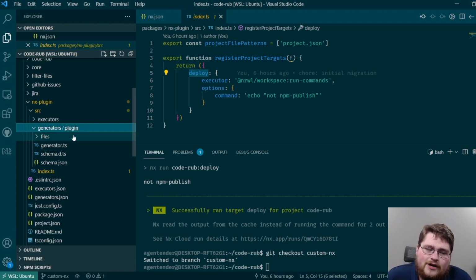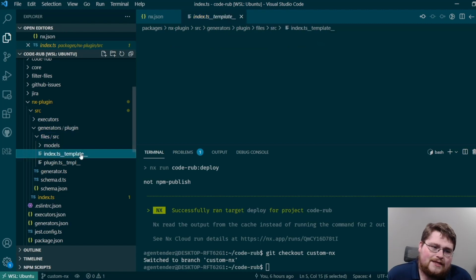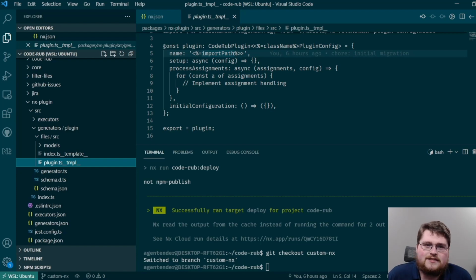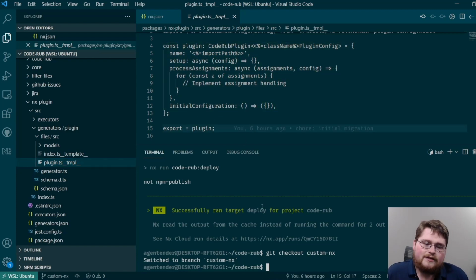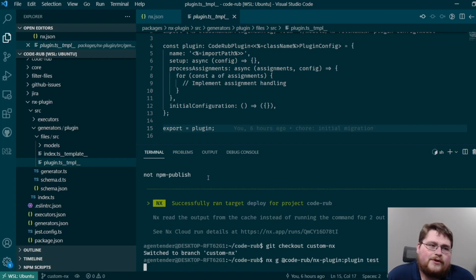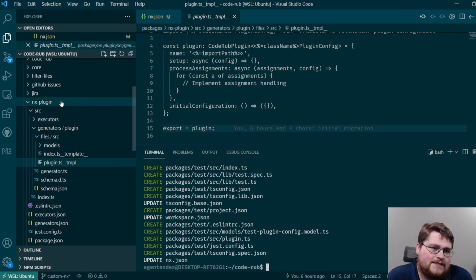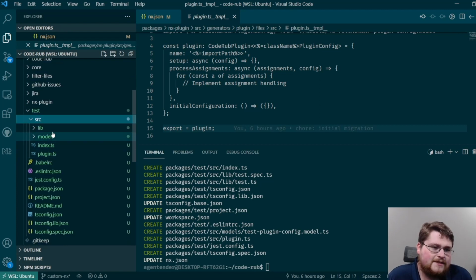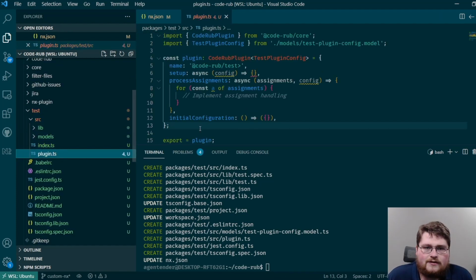Additionally, we have a generator for our plugin. And what this generator for a plugin does is it lets us run and generate these files based on some JavaScript templating. So for example, if we were to run nx g @coderub/plugin test, we will create a new plugin that matches the kind of templating that we've been doing in our other workspace plugins. We can see we get a plugin file here.